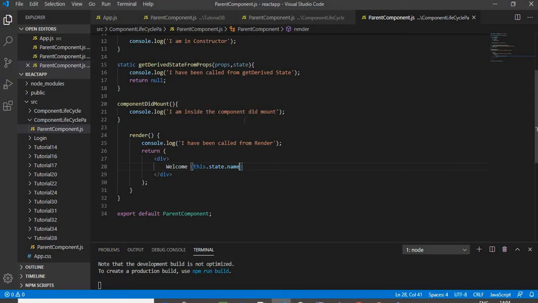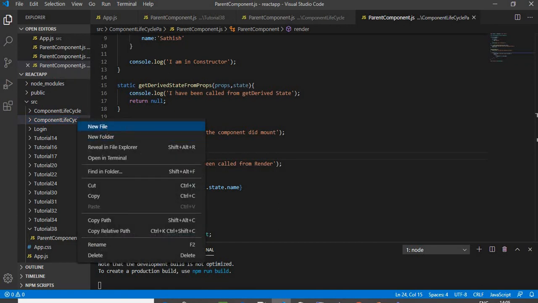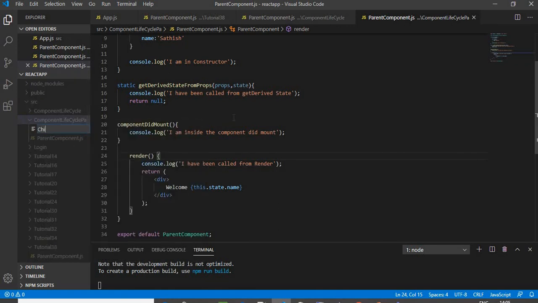So we have also seen in the previous tutorial, theoretically, that componentDidMount is the one that would be called only after all the child components inside the render method are completed, or rendered, right? So we will verify that in this tutorial itself. So right now what I am going to do is create another component, and I am going to name it as child components over here.